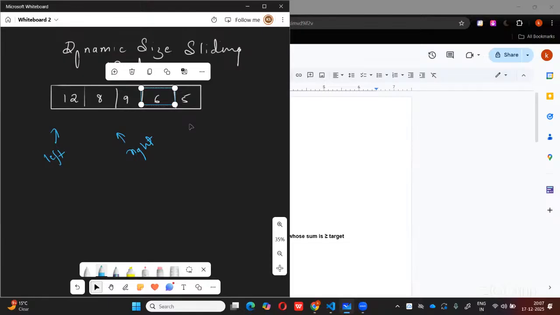So that's why, because the size of your window is decreasing and increasing, it is called a dynamic sized sliding window. So I think the concept is pretty much clear, why it is called a dynamic sized sliding window.